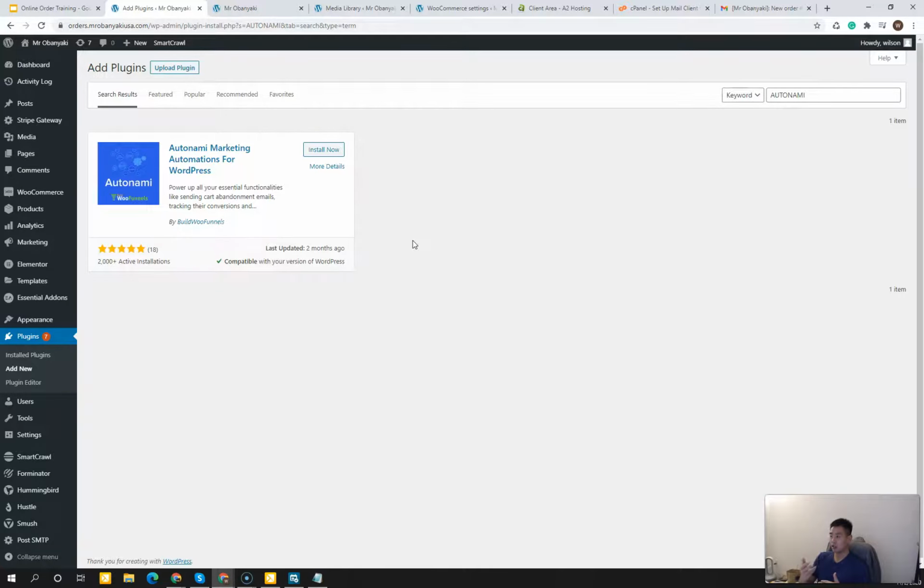If the customer types in their email address in that field, then this plugin automatically captures it, and it gives you a higher rate of sending that abandoned cart email. All right. So search for Autonomy. Once you get here and see this plugin, go ahead and click on Install Now.